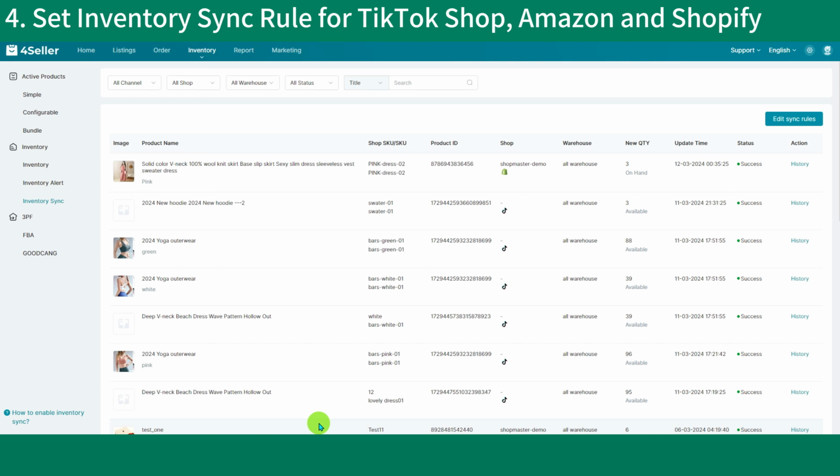Each main account can sync 30,000 times per day. If it exceeds 30,000 times a day, it will no longer be synchronized. It will be refreshed the next day.